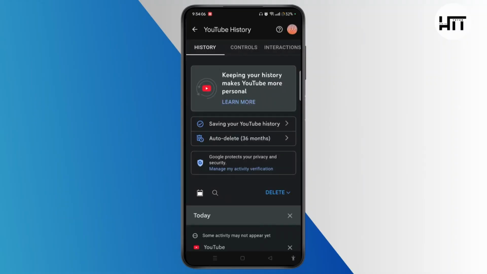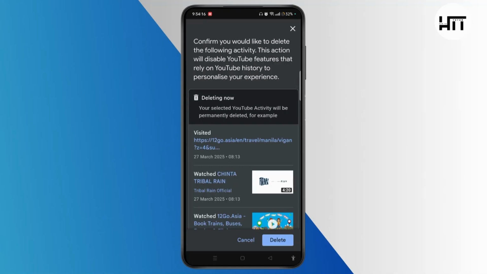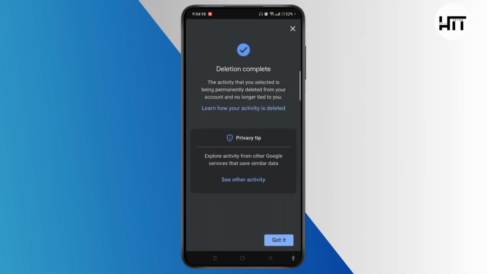Then select the delete option and here you can easily delete the YouTube history of any time range, suppose all time. And tap on the delete icon at bottom right and tap on Got it.